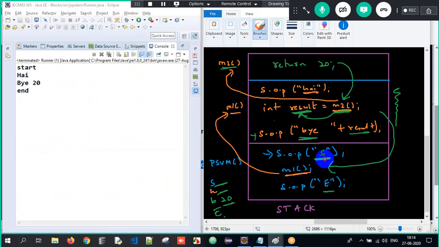See, start got executed. Then I call the m1 method, and hi will get printed. M2 meaning I call the m2 method. Return 20 meaning I am explicitly transferring the control back to the caller with the value 20. The 20 return value is stored into result. And what is the next line? Bye 20. Once the execution has happened, whether you write return or you don't write return, the destack will happen automatically. The control will come back to the caller. And what is the next line? End.